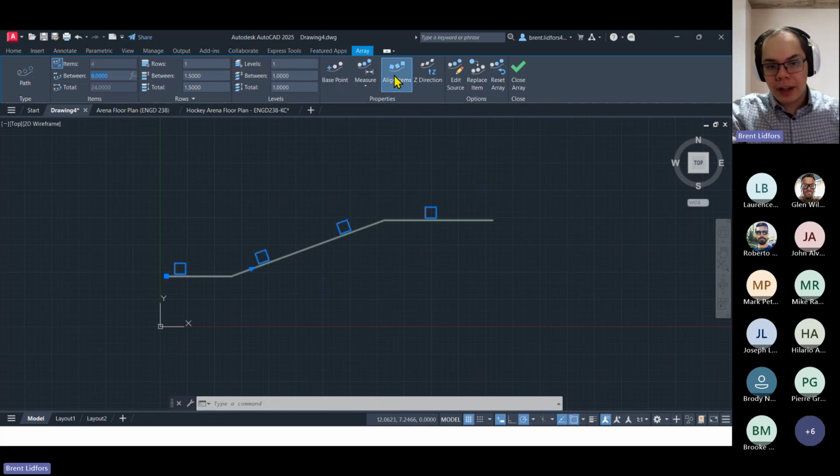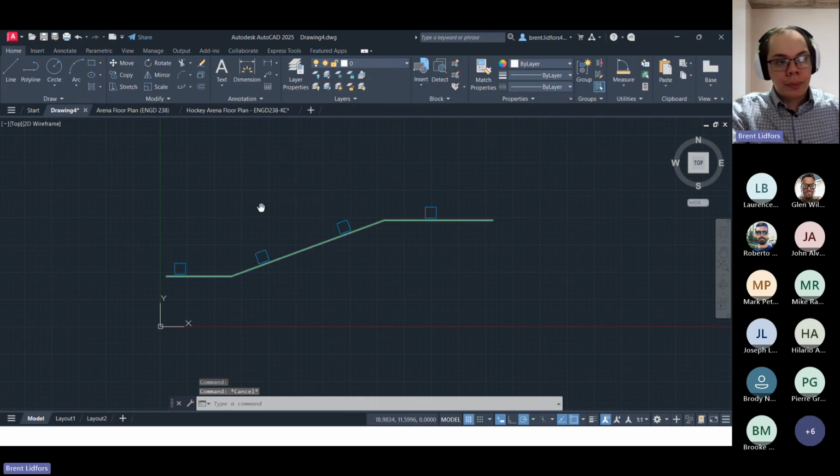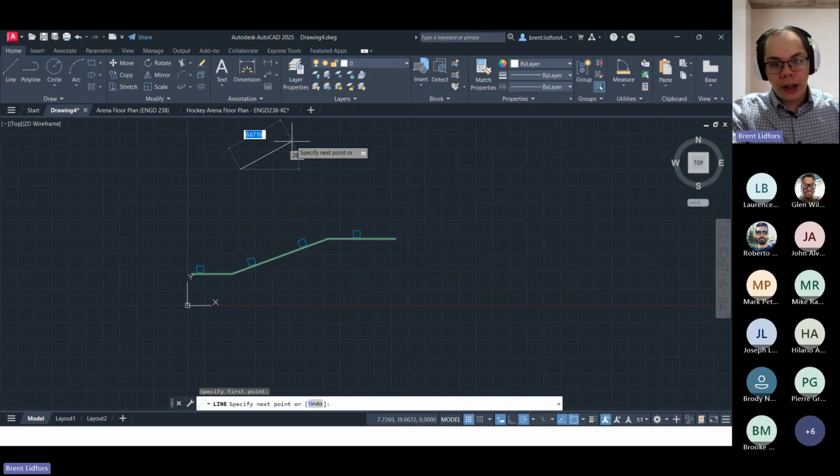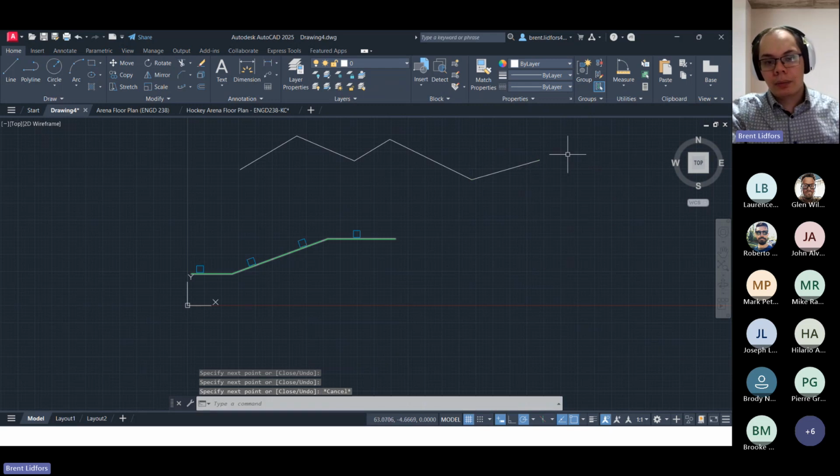If I turn off align items, then they match the original square. Okay, so they're no longer aligned to the path, they're just placed along the path, but with the orientation of the first square. If I turn on align, then they are both placed along the path and they're aligned to the path that they're actually following. So the orientation or the rotation changes with the path. Same thing if I make some sort of kind of crazy wavy line here.